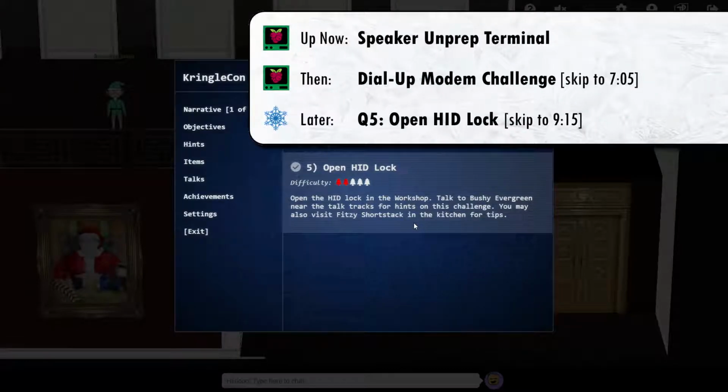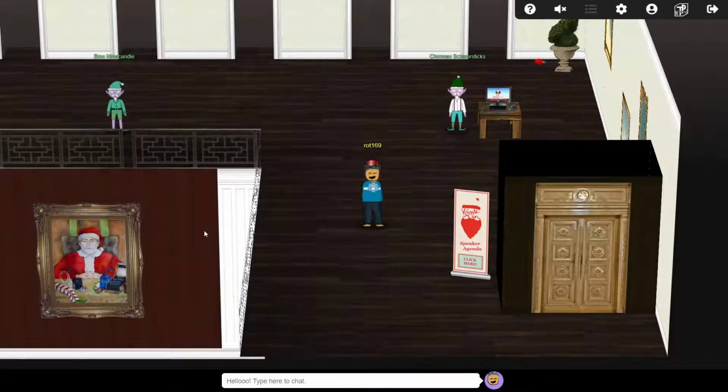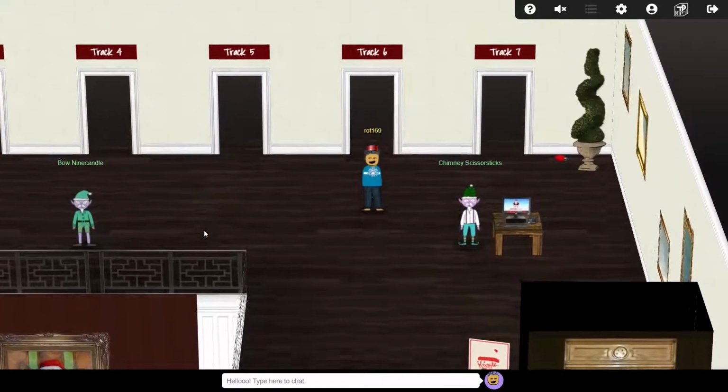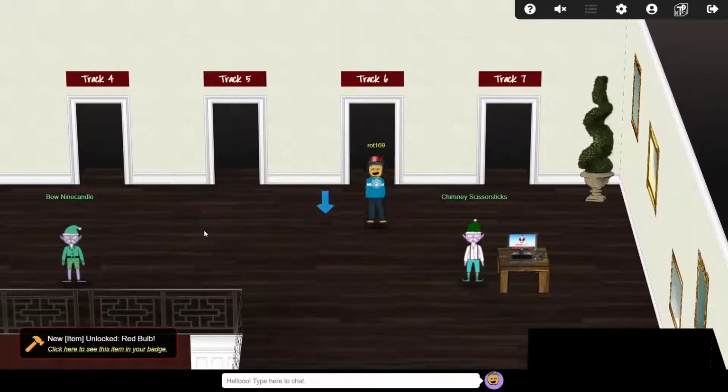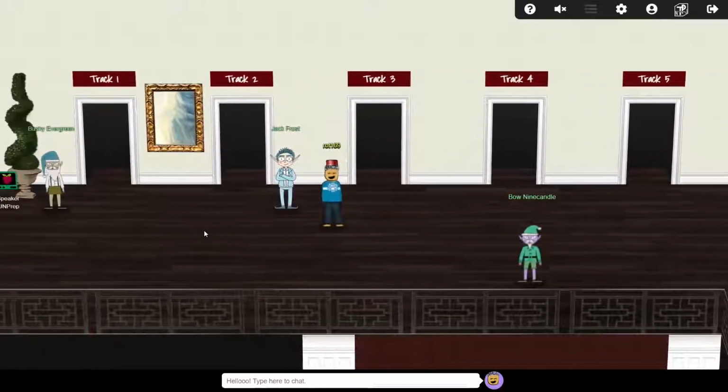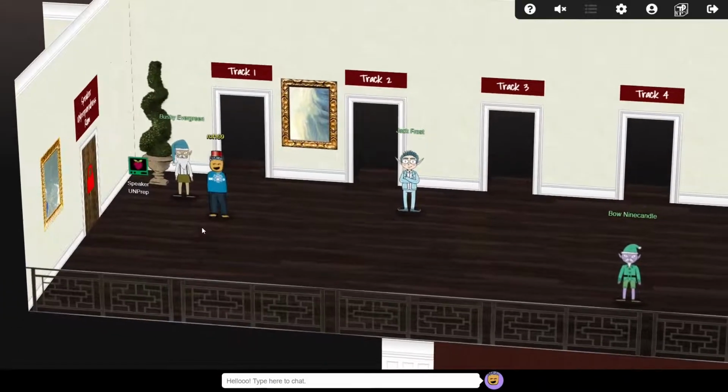In this video, our main objective is to open the HID lock in the workshop. Both Bushy and Fitzy have some hints that might be useful. Let's go see Bushy first. On our way, we can grab this red light bulb that's laying on the floor. This will come in handy to access the other floors via the elevator later.